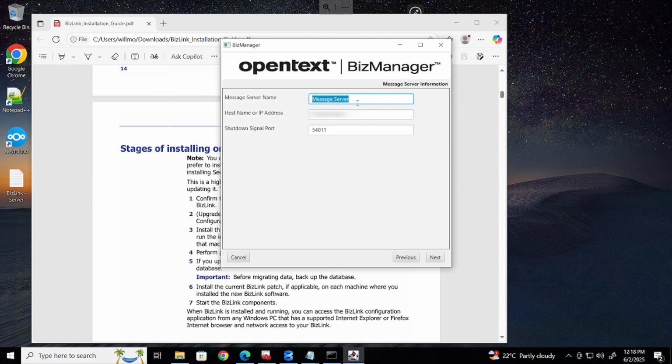So here's the message server. So Bizmanager has several components: the configuration, the message server, the file transformation, and you'll see them all. But these are the components for each. So if you have a distributed environment, here's where you can say where it goes. Here's the message server, the inbound listener, system monitor, and it's verifying that these ports are not taken.